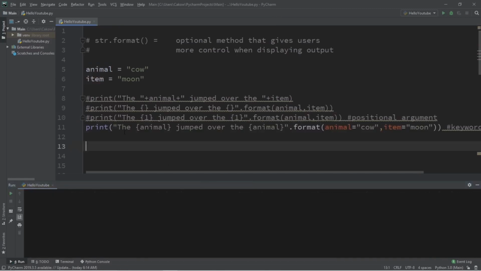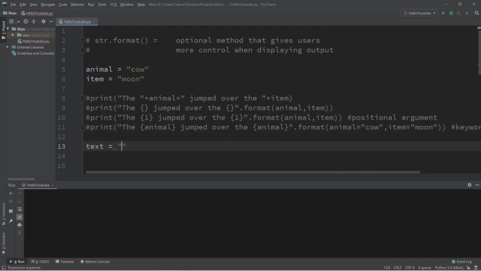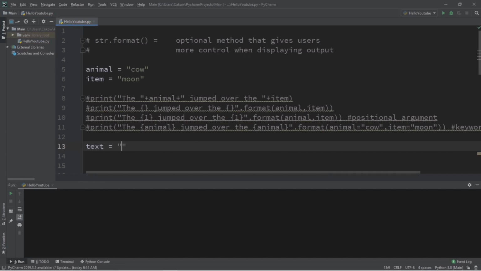All right, let's take things up a level. There's an even more elegant way in which we could write all of this. What we'll do is store our string that we would like to format within a variable. Let's turn this line into a comment, and let's create a variable called text. Text equals the string that we would like to format, which is the format field jumped over the format field. And if we need to format this variable, we can just call the format method on it.